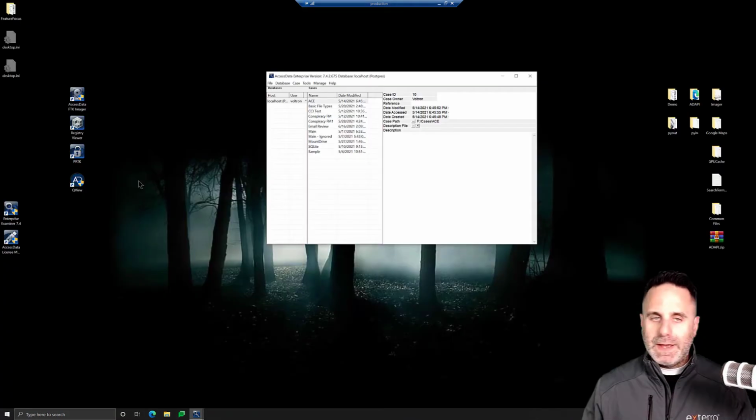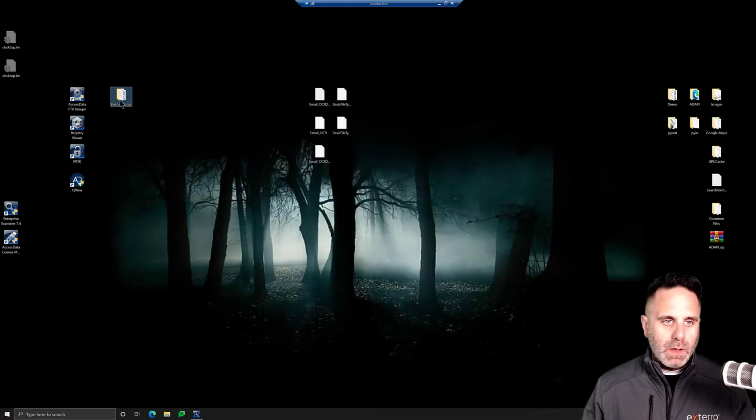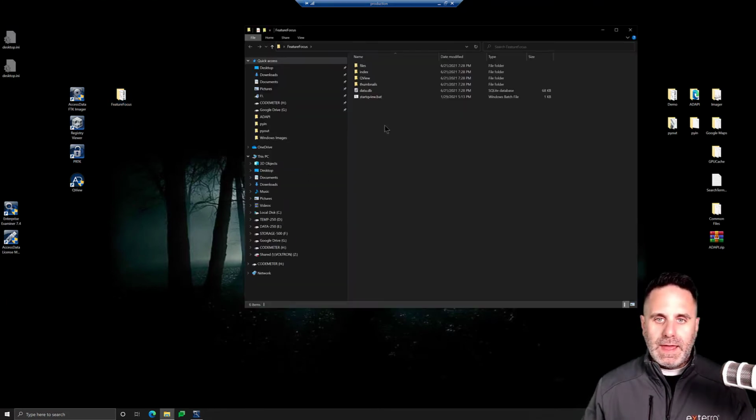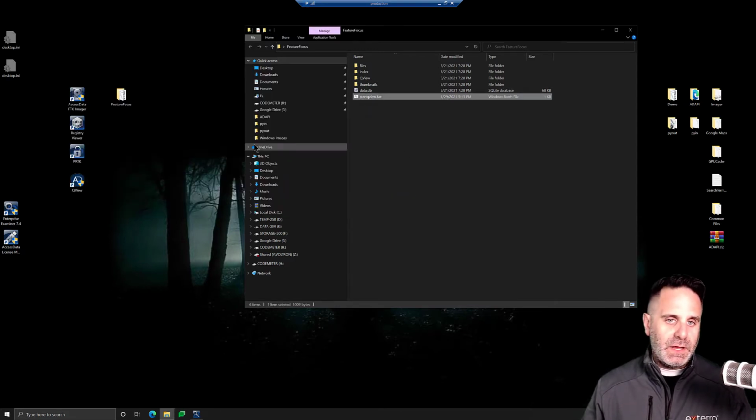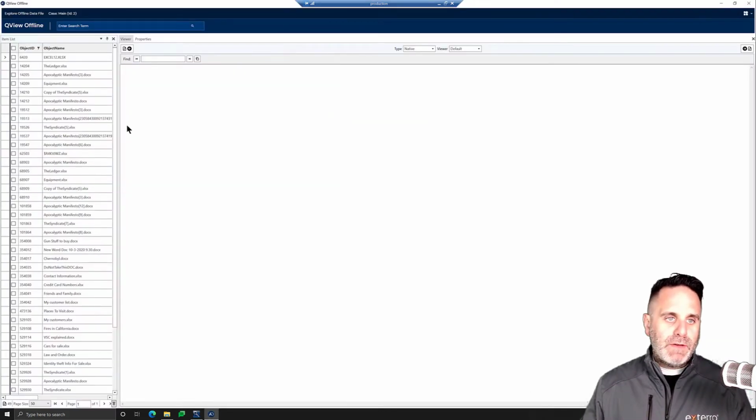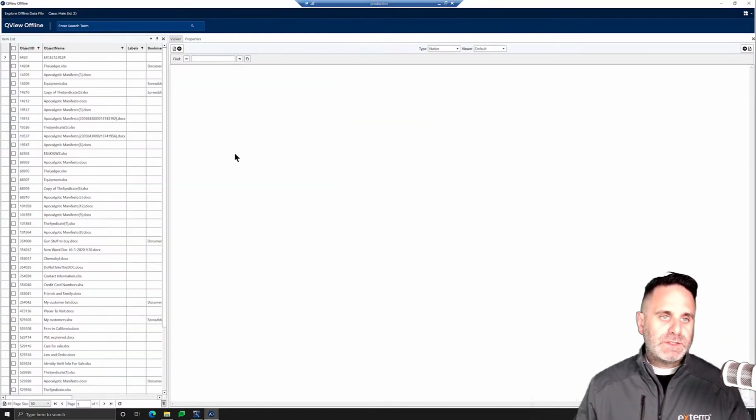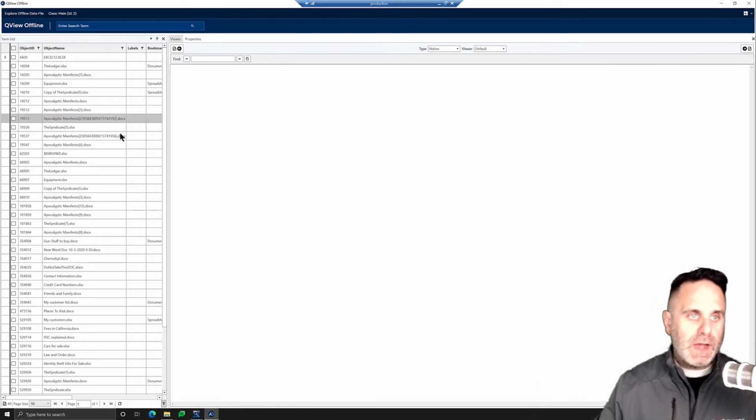And we will minimize FTK, and on our desktop is Feature Focus. And we'll open up that. And we have startQView.bat. We'll go ahead and click on that and press any key to continue. All right. And we have a very simple interface for reviewing our documents.